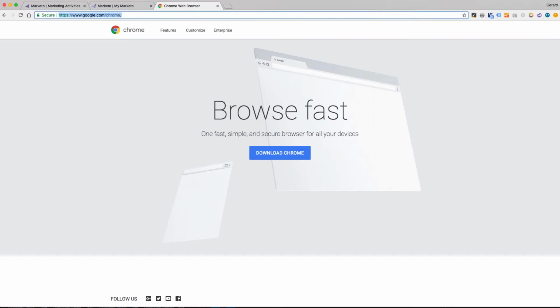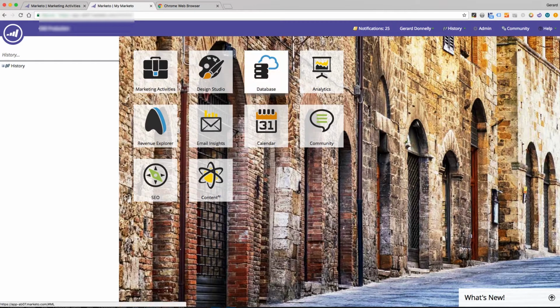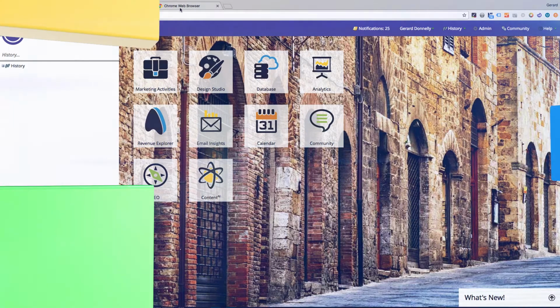Okay guys, this is a real simple one. Use Google Chrome. If you're not using Google Chrome, download it at google.com/Chrome. It's just a lot smoother. Everything just works a lot quicker in Google Chrome, and there's less chance of things becoming laggy or unresponsive.